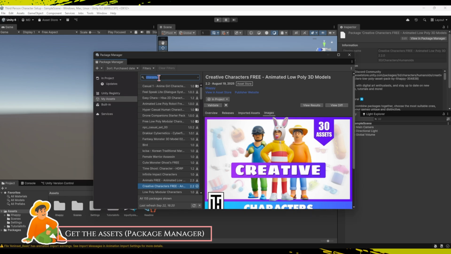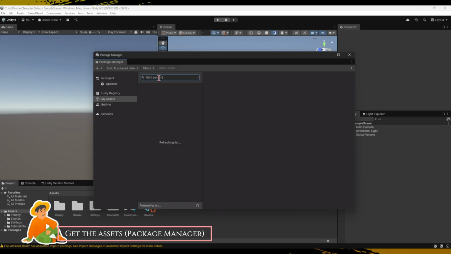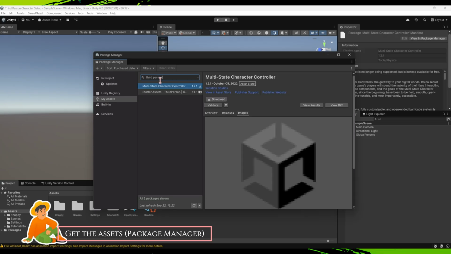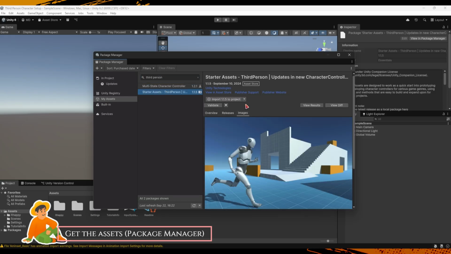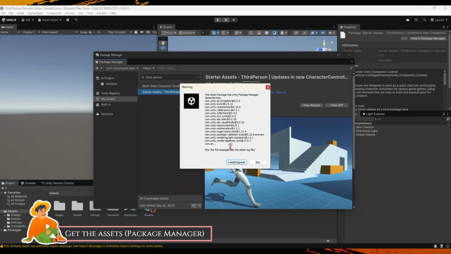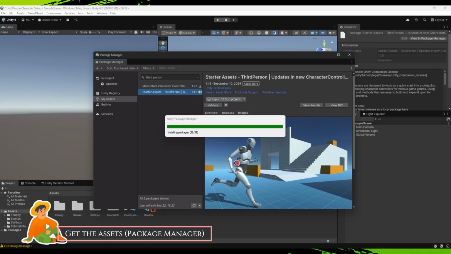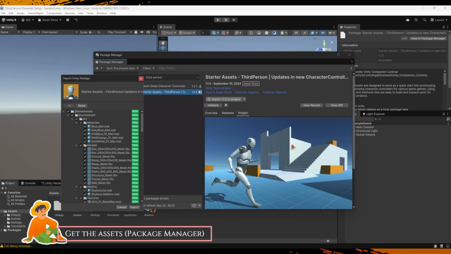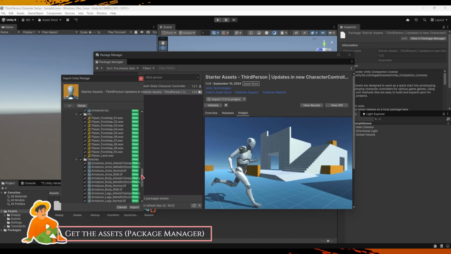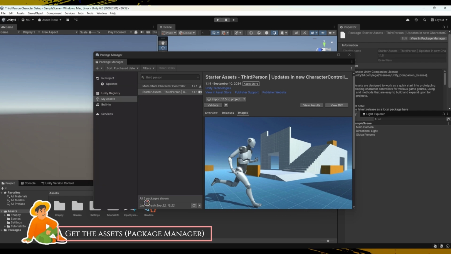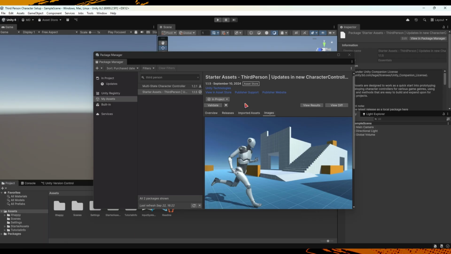Next, we'll grab the third-person starter assets package from Unity. This one saves us a ton of time because it already includes character controls, camera setup, and more. If you haven't got it yet, download it, then import it the same way. When you hit Import, Unity might show a warning asking to install or upgrade dependencies. That's normal. Just click Install/Upgrade, let it run, and then when the import window pops up, hit Import. And that's it. Both assets are now in our project, ready to go.